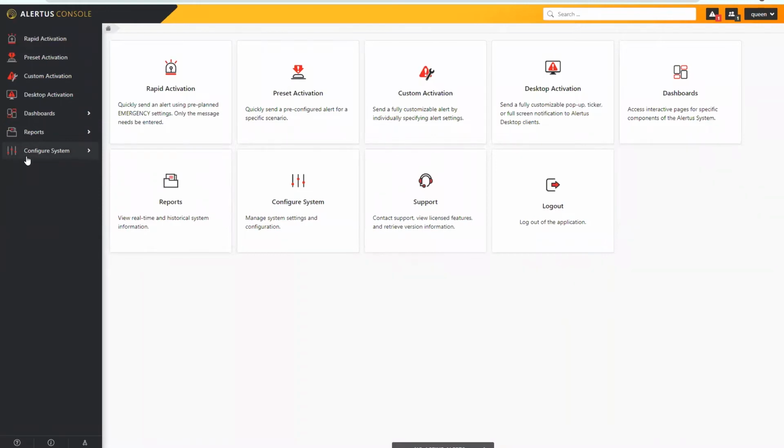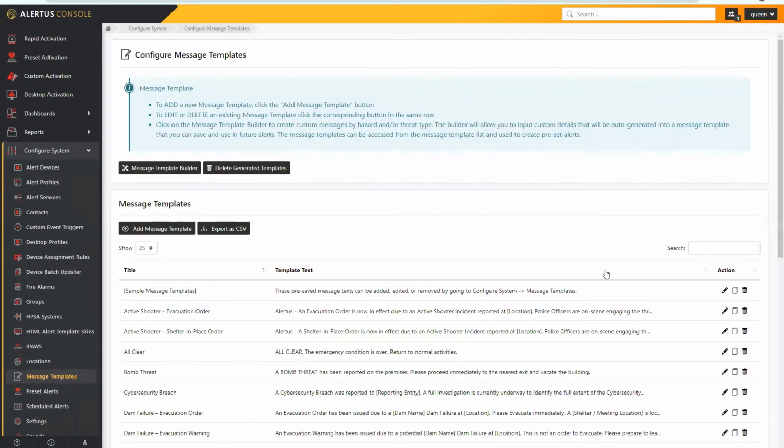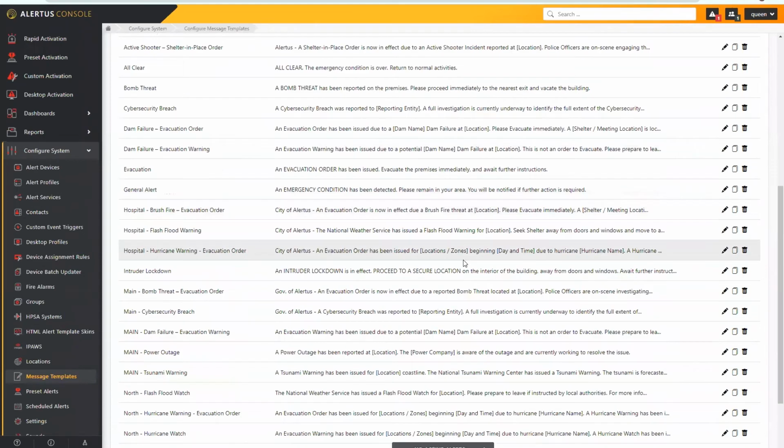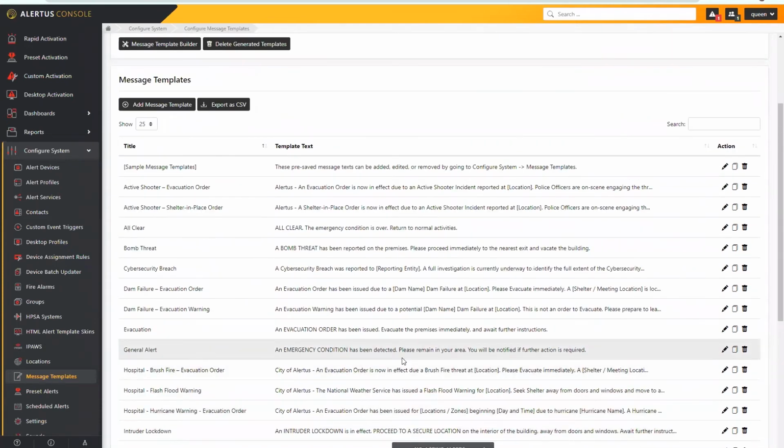So to do that, you go under Configure System, expand that arrow, and go down to where it says Message Templates. Once you click on there, you will see all of the messages that are available for you to choose from. If for some reason none of these messages meet your needs for the specific scenario that you're trying to create the preset alert for, don't worry, I will show you how you can create a custom message for that preset alert when we're creating it.